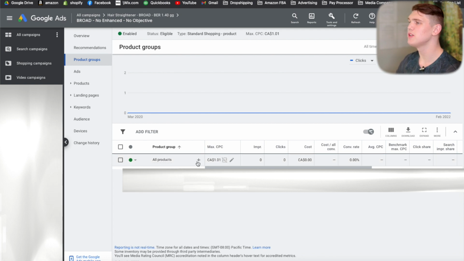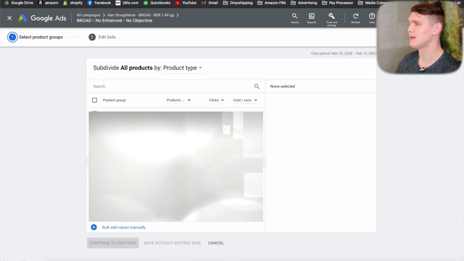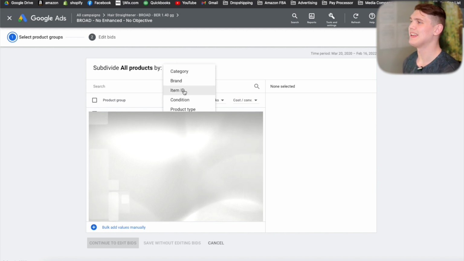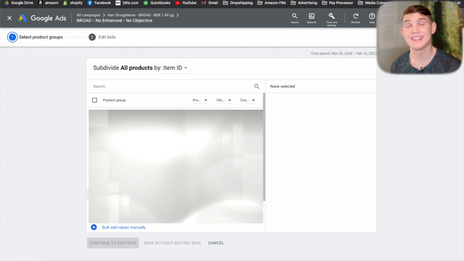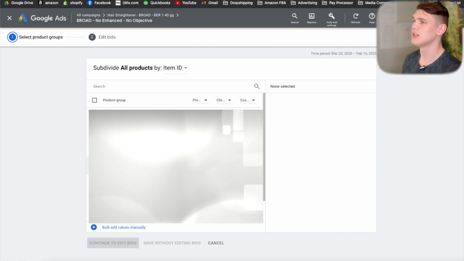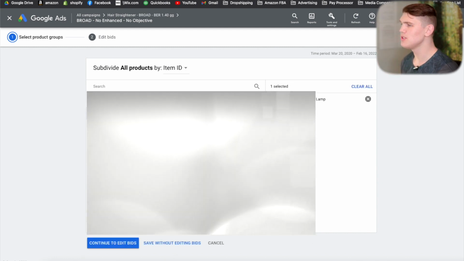So to do this, we're just going to hit the plus sign and add a subdivision. What you're going to want to do here is click product type and then go down to item ID. Now in here, you're going to see all the different item IDs for all the products that you have in your Merchant Center. Go ahead and select the one that you're planning on testing, and that will make it so that it's the only one that's targeted. Once you select it, you can go ahead and hit save without editing bids.